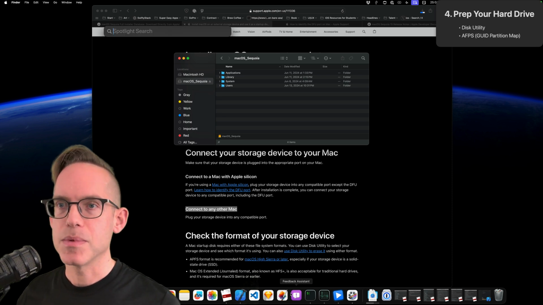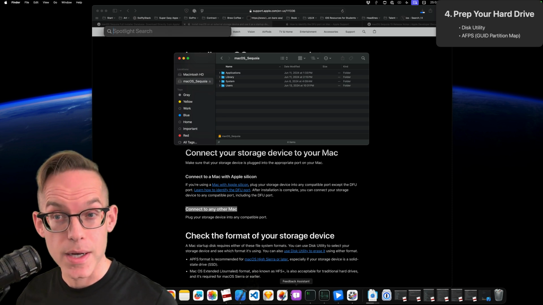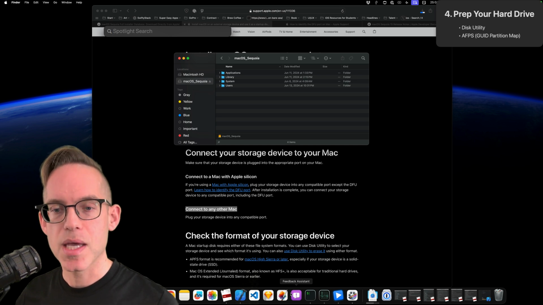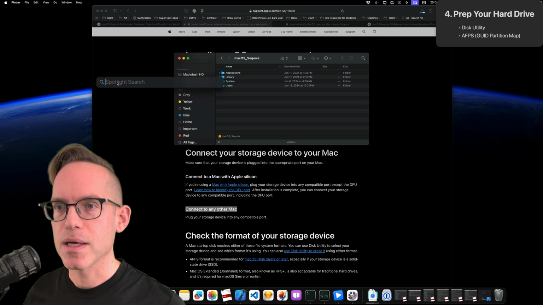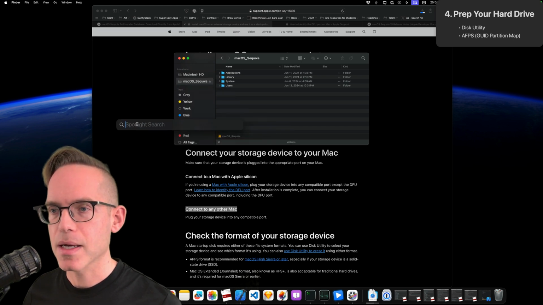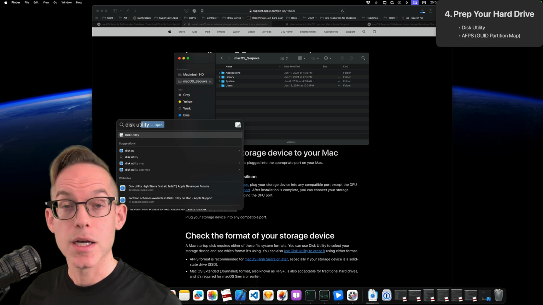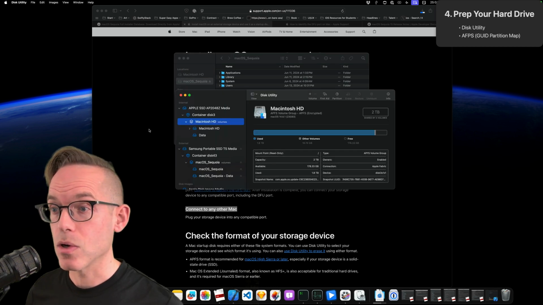We are going to open up Disk Utility. Now I'm going to use Spotlight to find it. So Spotlight is going to be Command Spacebar to open and hide. And you can see this Spotlight window has just appeared on my Mac. And I'm going to search for Disk Utility. And then I should see it. I'm going to press Enter. That will open it up.